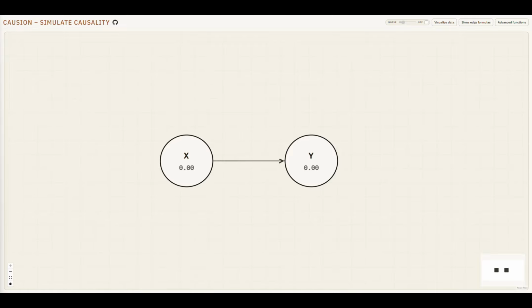So you can combine the knowledge of the DAG with knowledge about what data patterns you would expect to see if you collect data from a particular directed acyclic graph. All right, so without further ado, let's get started.